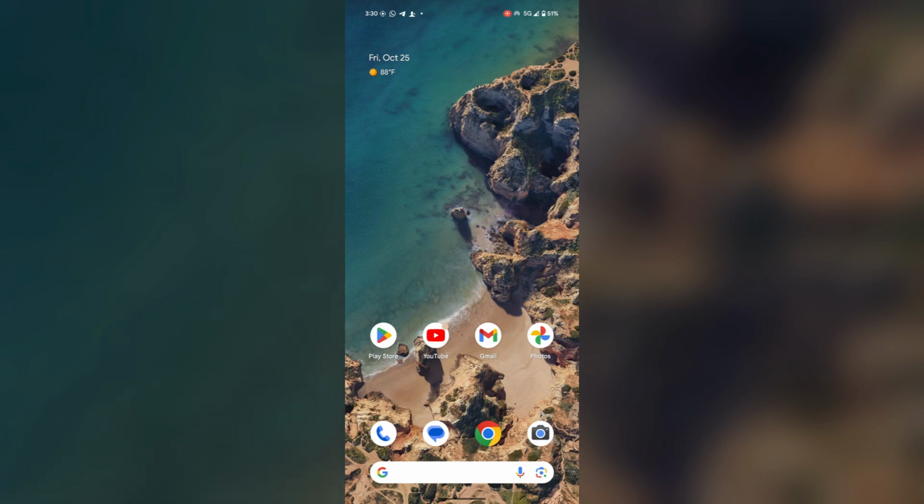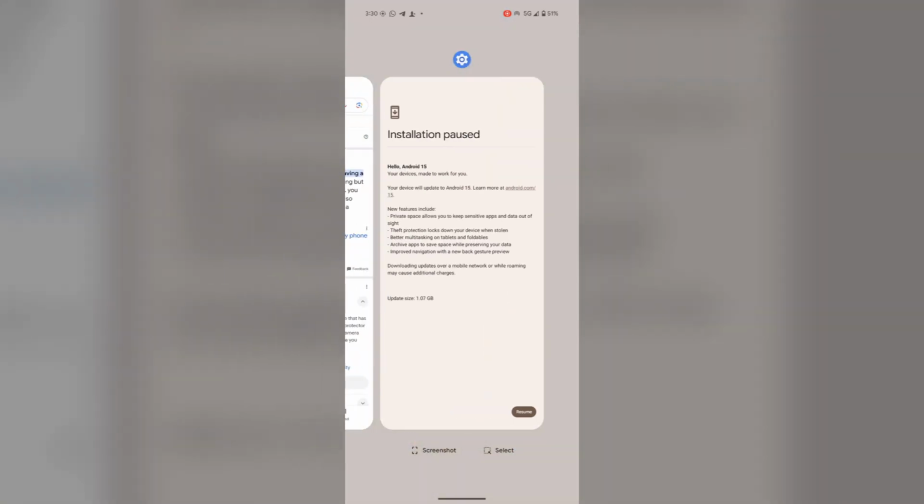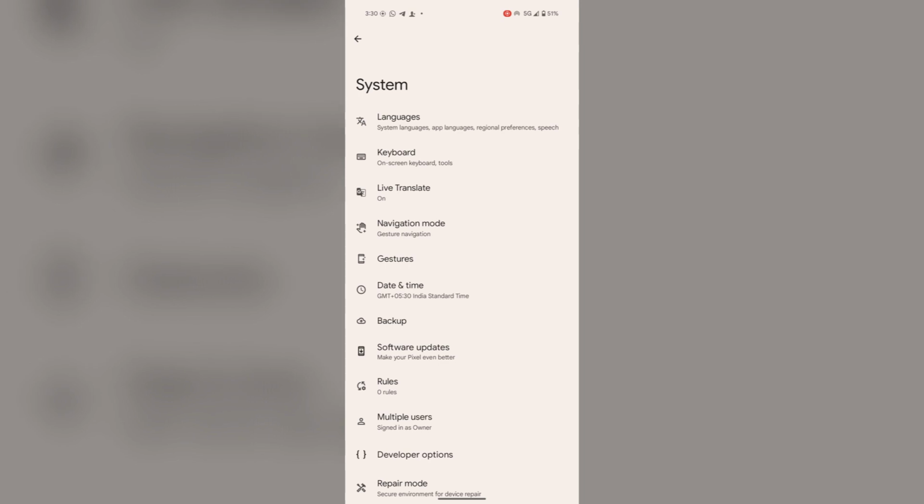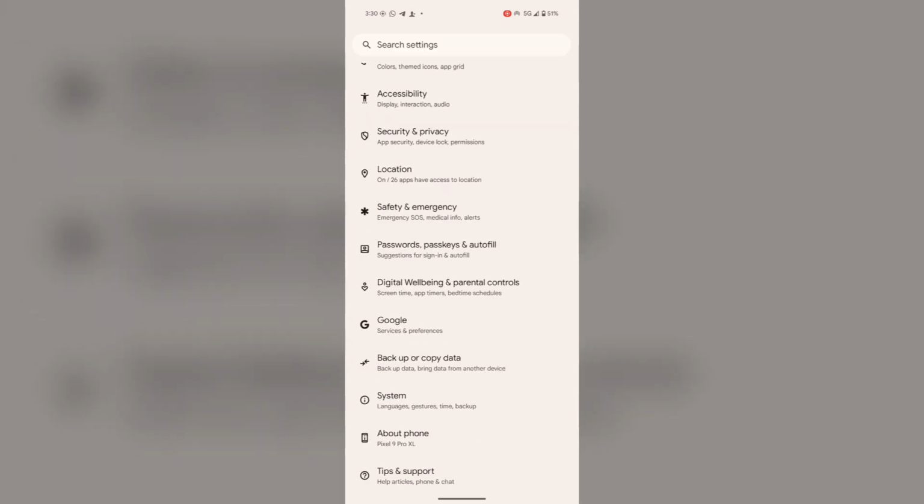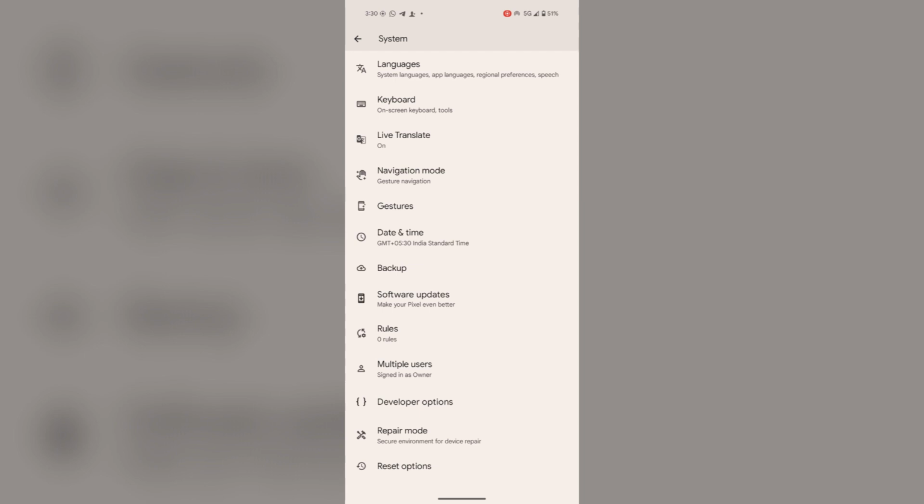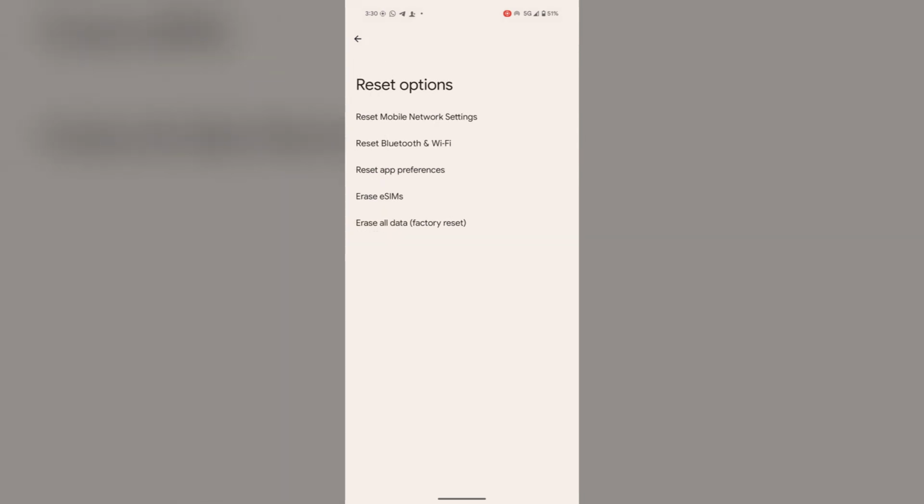For this, again navigate to settings. I'm navigating from here. In settings, again go to system, scroll down and tap on reset options. From here, you will find the option reset Bluetooth and Wi-Fi. Tap here and you can reset your Bluetooth and Wi-Fi settings to eliminate connectivity issues that might be causing the shutdowns.